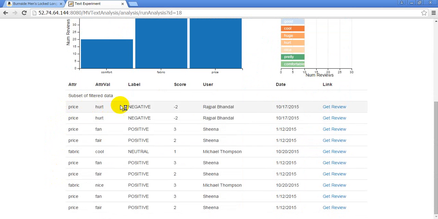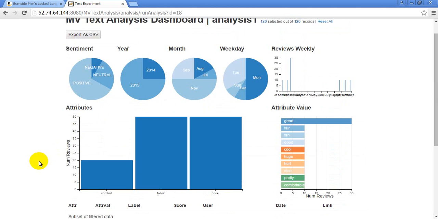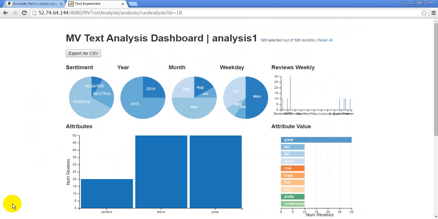This was a similar kind of sentence by Rajpal Bhandal, so we have given a negative rating to the sentence. The guy didn't like the price. Similarly, there is a positive rating by Sheena, who said I was a fan of this pricing, or it was a fair price. So that's the way. Fabric was cool was done by Michael Thompson. So this kind of attribute and attribute value pairs have been extracted out, and we show the attributes in this dashboard.